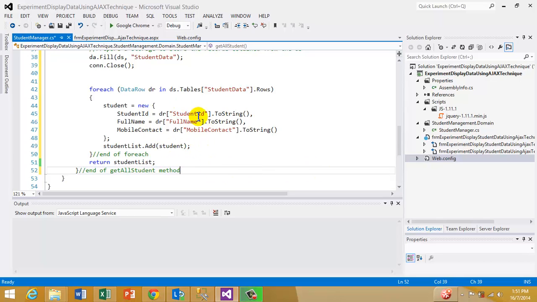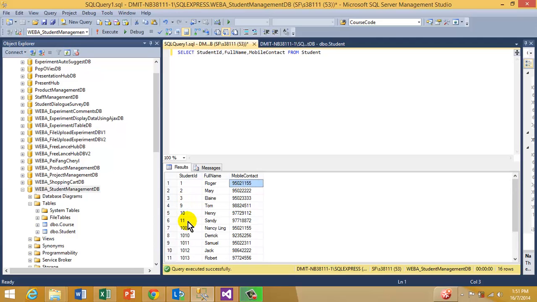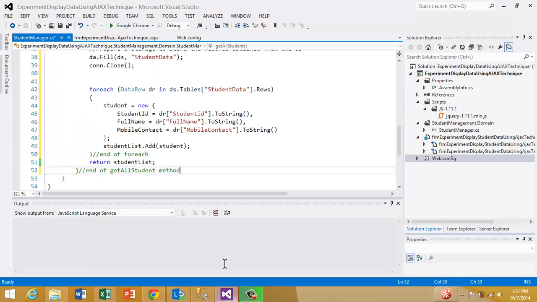So let's say there are a lot of data rows. Assume here there are 20. If there are 20, meaning that this one will execute how many times? 20 times, right? Copy over into this student object. Then after that, I'm adding it into the student list. Okay, then I return the list.